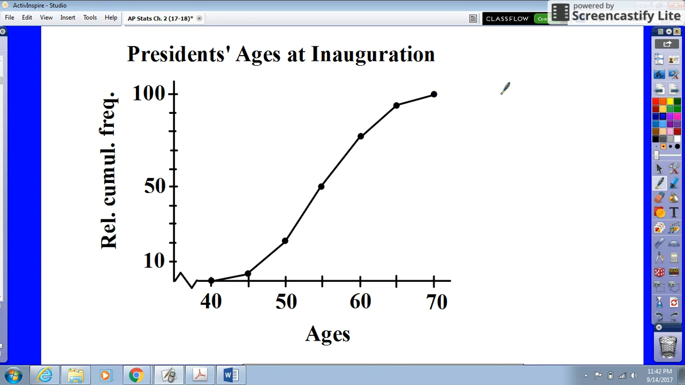Well, what happens from 70 all the way to 99? There's not any data in there. So we just see this flat spot, nothing, nothing, nothing, nothing, and then something. So if we level off for a long time and then just have that one little jump at the end, that would indicate that we have an outlier present way out here.